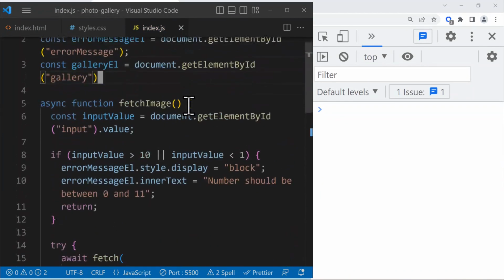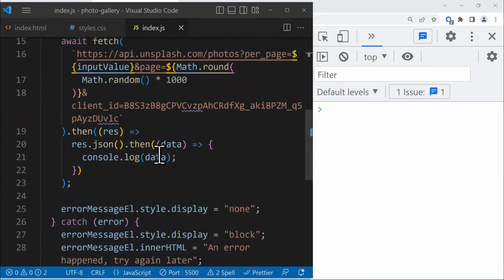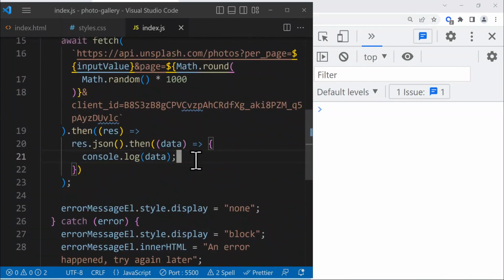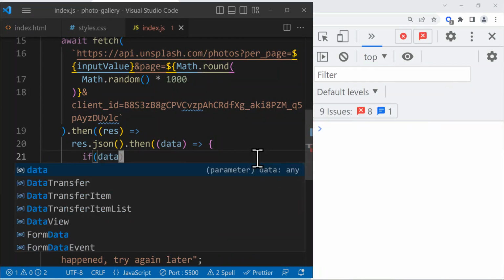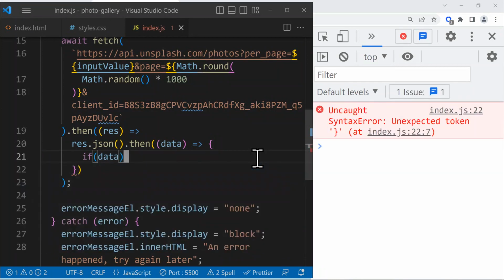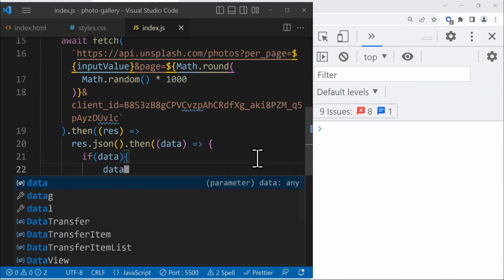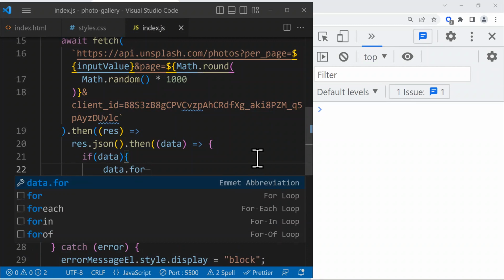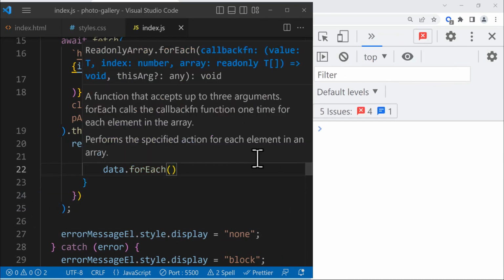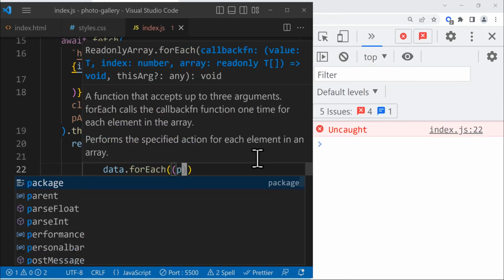Now we can add the images inside this element. So after fetching and getting the response, this data, first we can check if the data exists, because sometimes you get an error, so you have to check. If the data exists, we want to loop through all the data using forEach, because it can be one image, it can be 2, 3, 4, up to 10. So we use the forEach loop, and this is going to give us each picture. So we just call it pick.